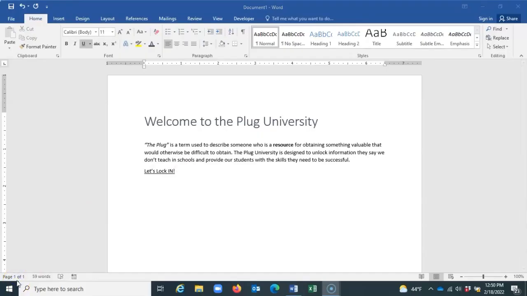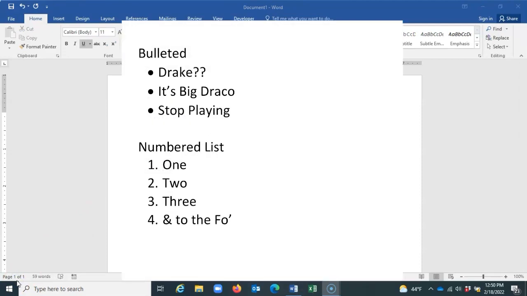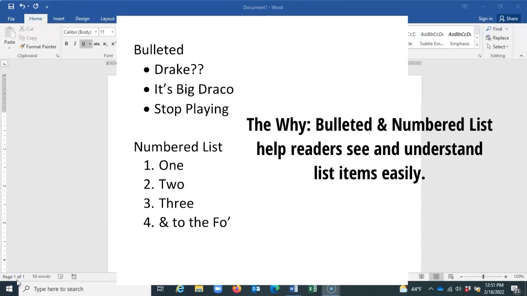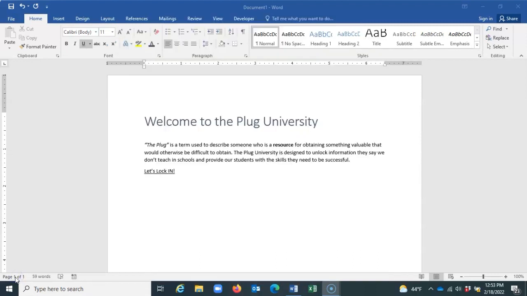Another formatting tip that helps your text stand out is using bulleted and numbered lists. Bulleted and numbered lists help readers see and understand list items easily. When lists are included inside of a paragraph, they're hard to read because they're jumbled up with the rest of the words.